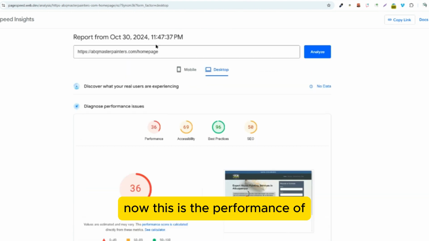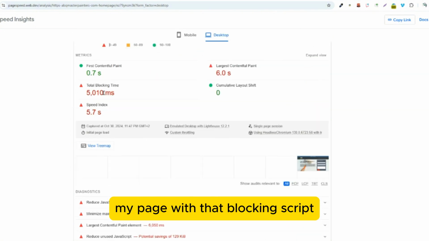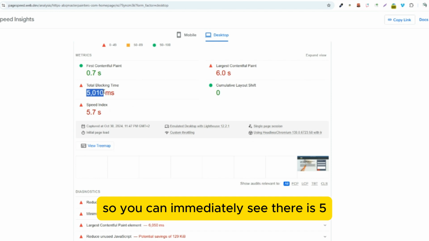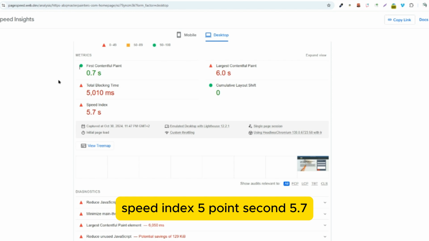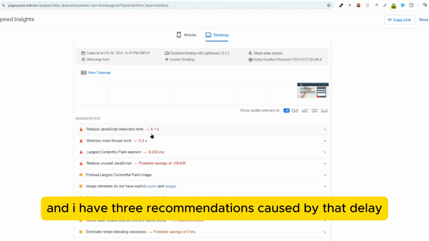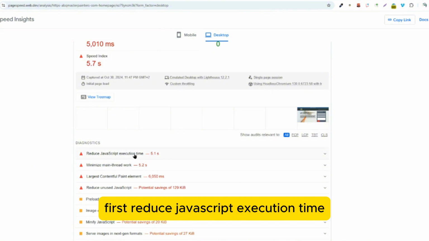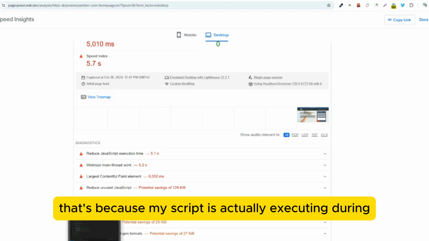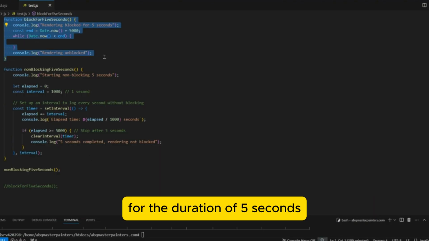Now this is the performance of my page with that blocking script. So you can immediately see there is a 5-second delay added here, speed index 5.7. I have this issue here, and I have 3 recommendations caused by that delay. First, reduce JavaScript execution time. That's because my script is actually executing for the duration of 5 seconds.